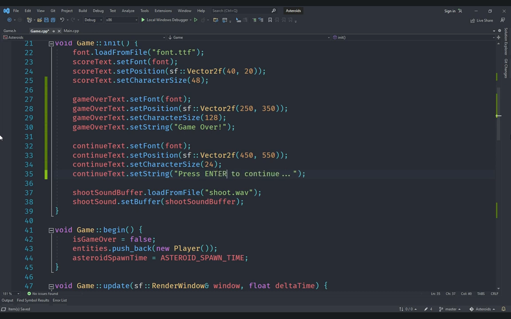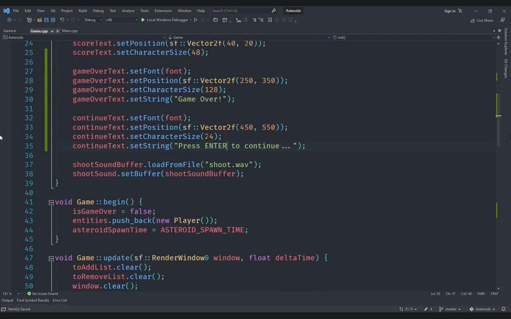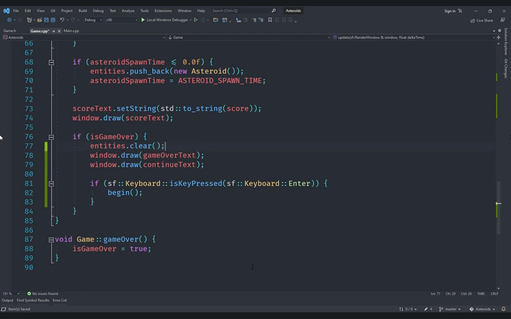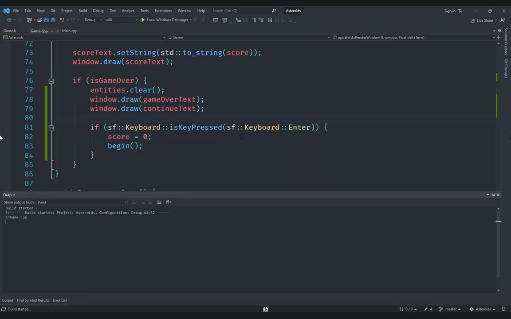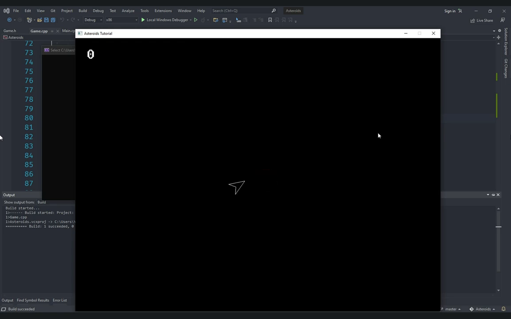And another thing is that currently we are just setting the score to 0 inside of is game over. We won't do that here, but we will do it when the key is pressed, because we do want the player to be able to see what score they made, for which we'll need to keep the score displayed. So let's run this now, and hopefully this will work according to our expectations.